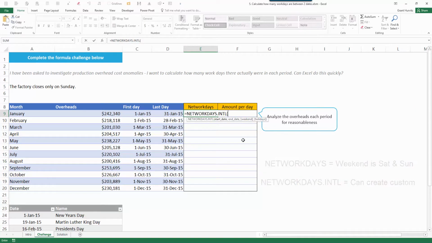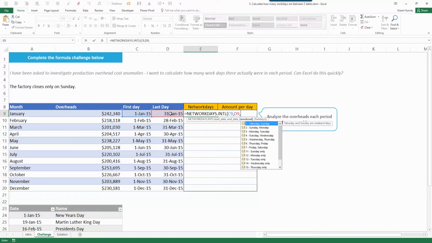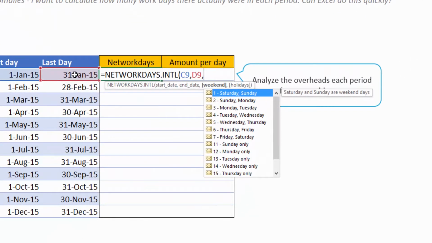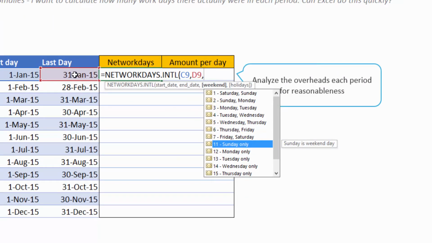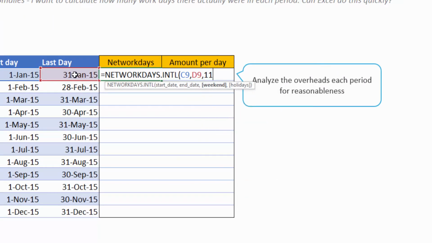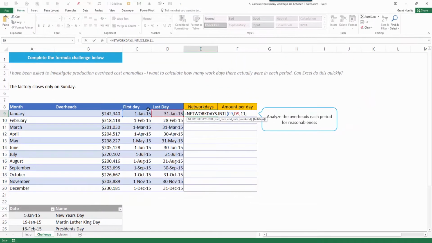It's a very simple function to use. You simply provide the start date, comma, the end date, and then choose the type of weekend that you have. In our case, we said the factory closes only on a Sunday. So we can move down to Sunday only or type out number 11. And then press comma and provide the list of holidays.